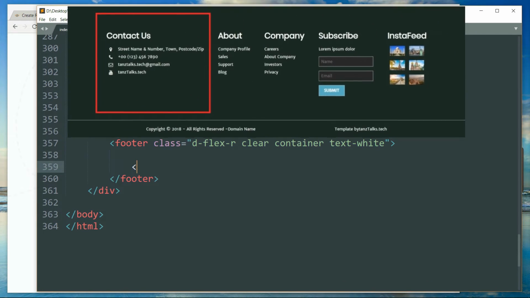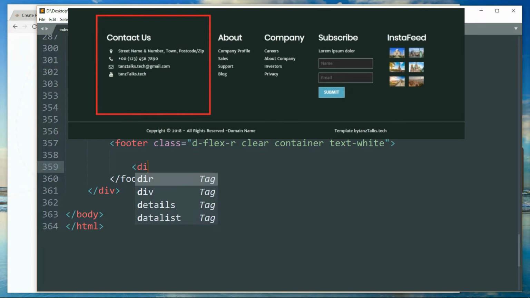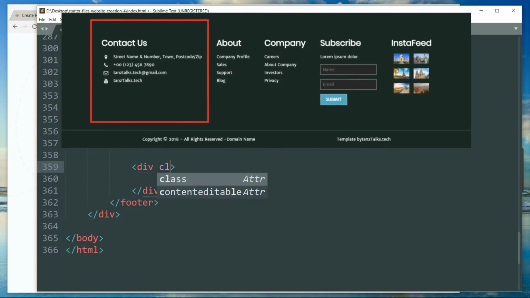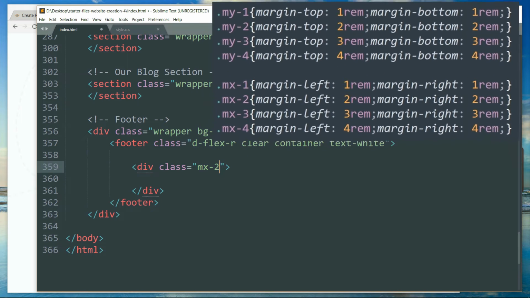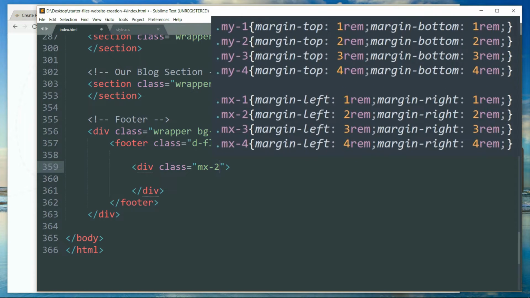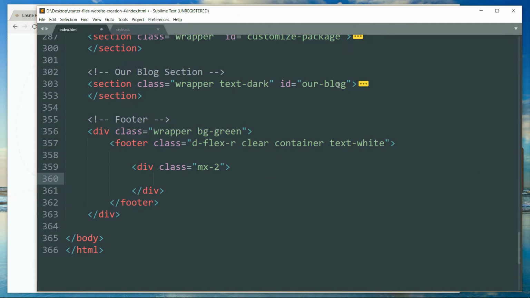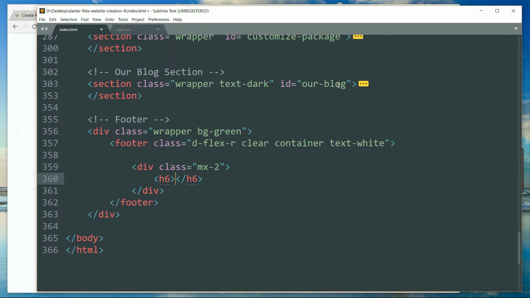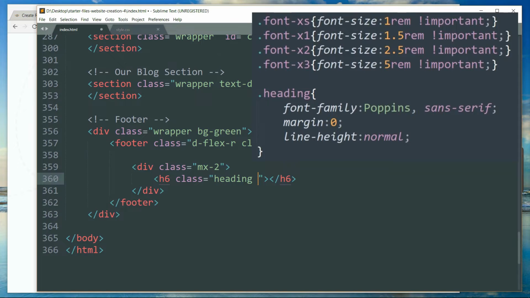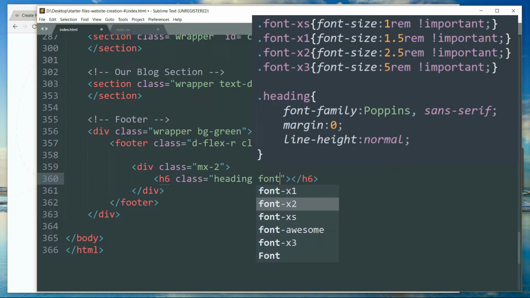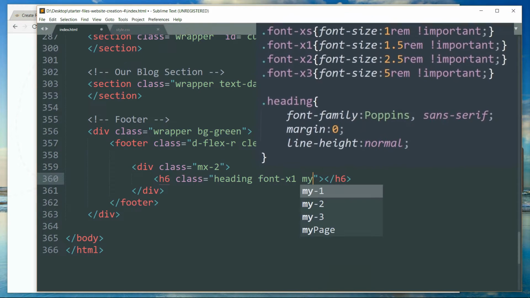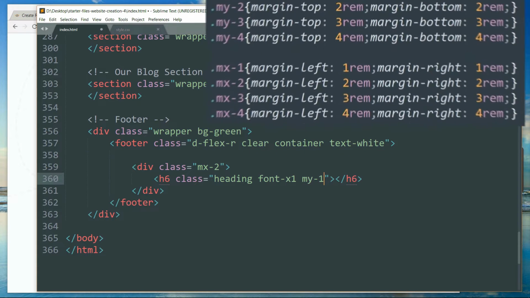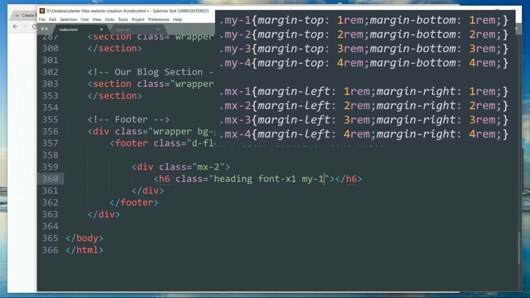Then get inside and create another div tag, and let's have the class as mx-2 to have 2 rem of margin left and right. Then get inside and create a h6 tag and have the class as heading to change the font style. Then font-x1 space my-1 to have 1 rem of margin top and bottom.